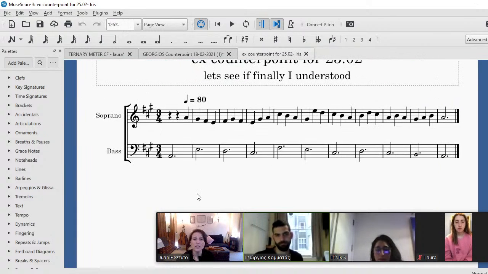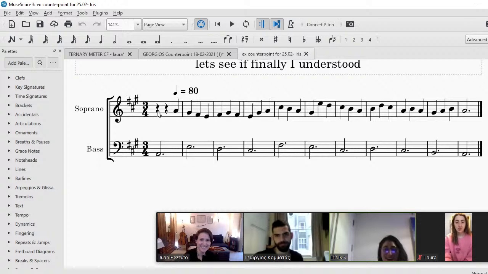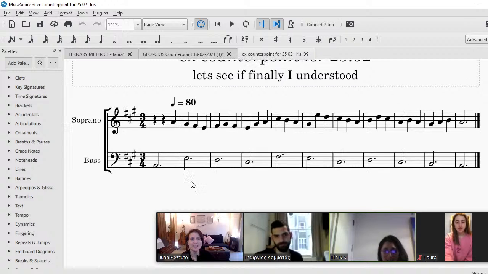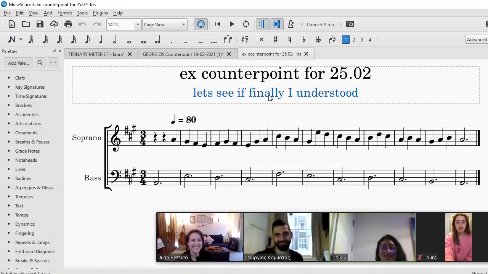Last one but not least is that you have the previous cantus firmus here. Yes, that's why I'm really frustrated right now. I don't understand why I keep doing it wrong. What is happening? I mean, you have 3 against 1, which, in a way. Let's see if finally I understood. Yes, sorry. I put that for me, and I forgot to put the intervals also.